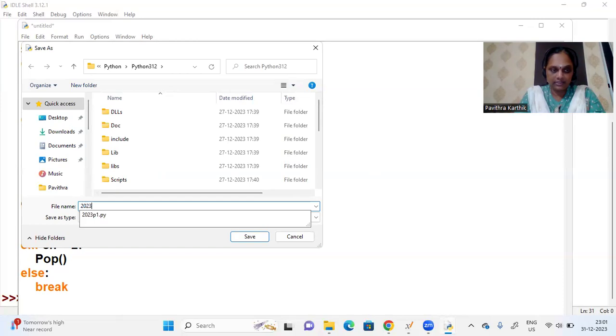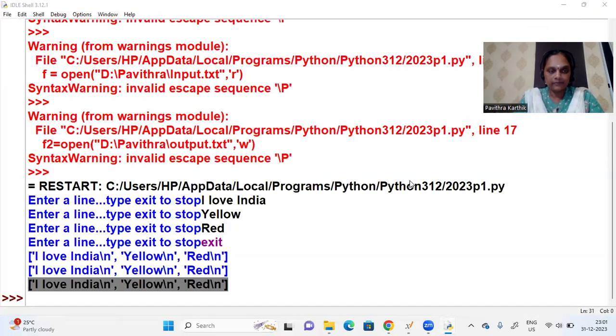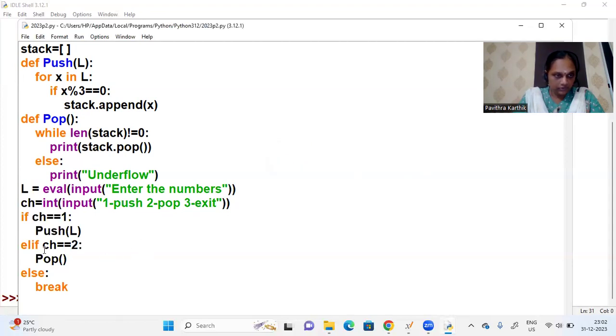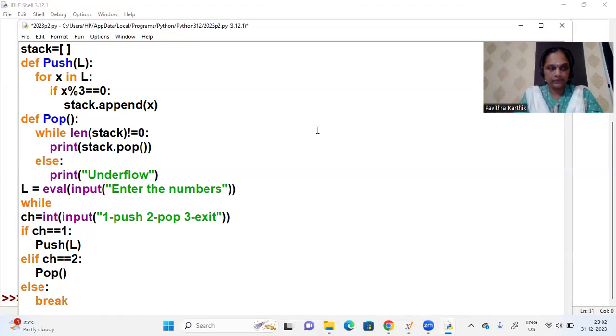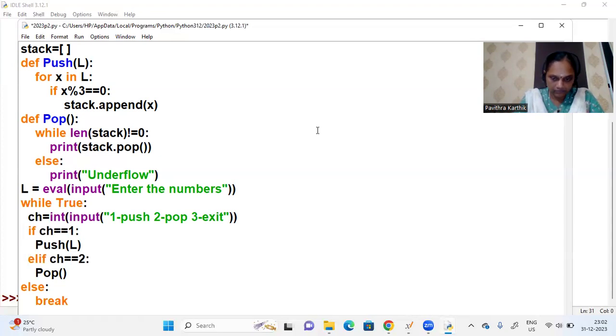So let's say this is program 2. Break is outside loop. Okay, I did not put a while loop. That's why it's saying that. Okay, enter the numbers. Yeah, I have to do this only when I have to keep on doing this again and again. So the user has to keep on entering the choice. Let me run this.